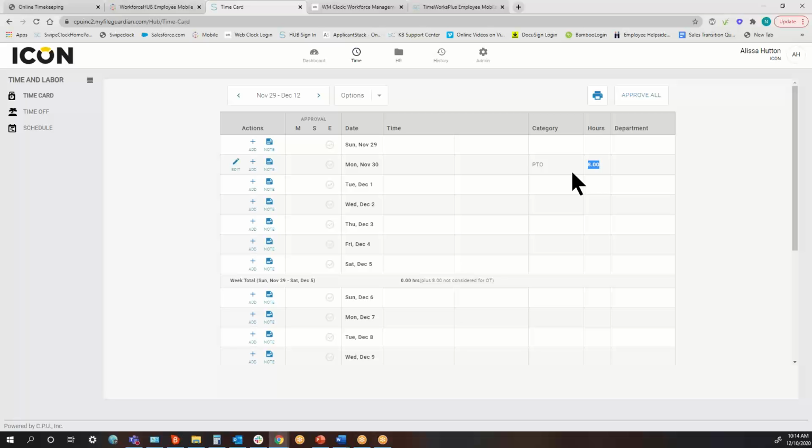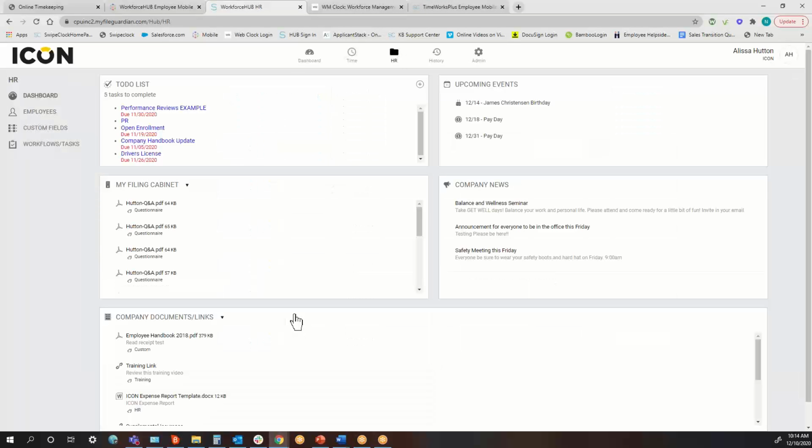So extremely simple, very user-friendly, very intuitive, and multiple ways to access the same information. And if I click on the HR tab, all the same information is in here, but it's just an HR section. So if management is pushing out a to-do list, or if there are any open tasks, a performance review, you need to review the new company handbook, new policies and procedures, a new organizational chart.